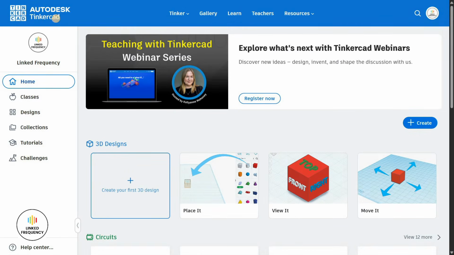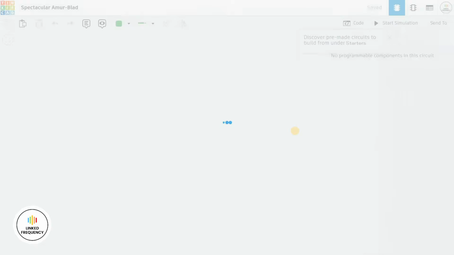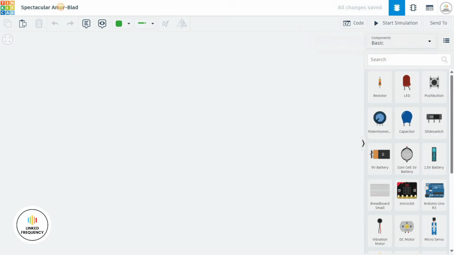Head towards tinkercad.com and click on the Create button, then select the circuit option, which will open up a circuit playground in TinkerCAD. Now save the project with a proper title like Photoresistor with Arduino and hit enter, which will save the circuit on the TinkerCAD platform.